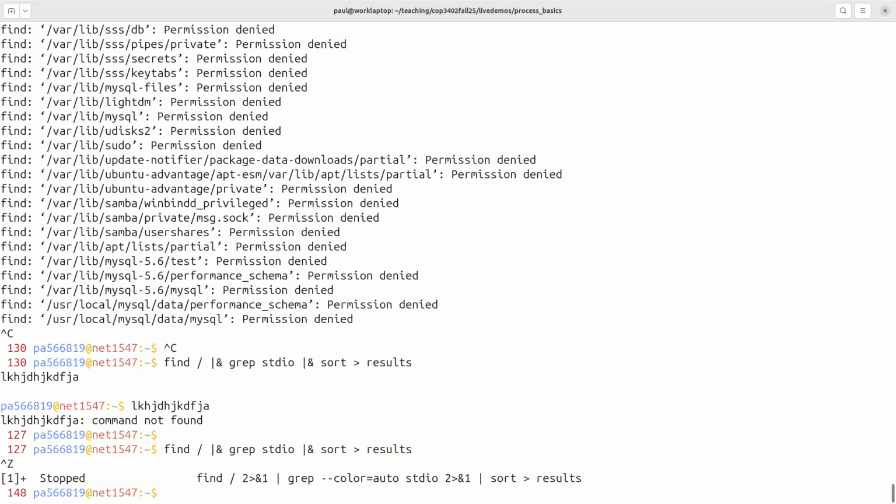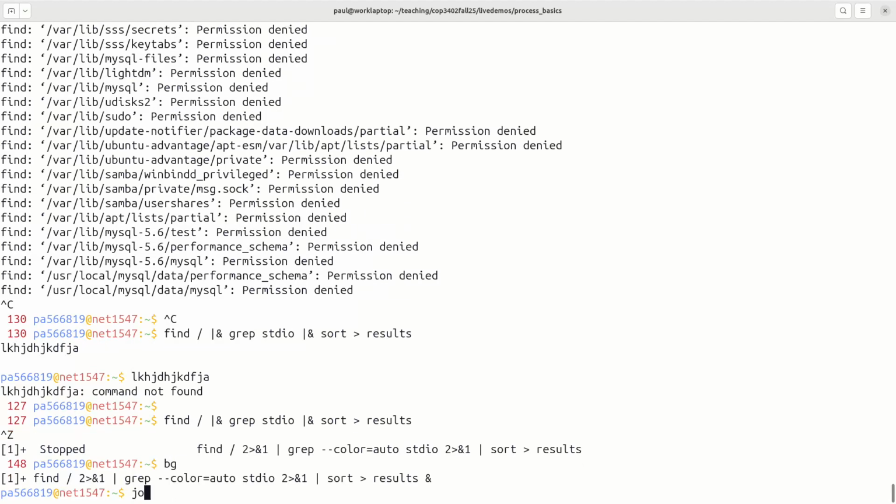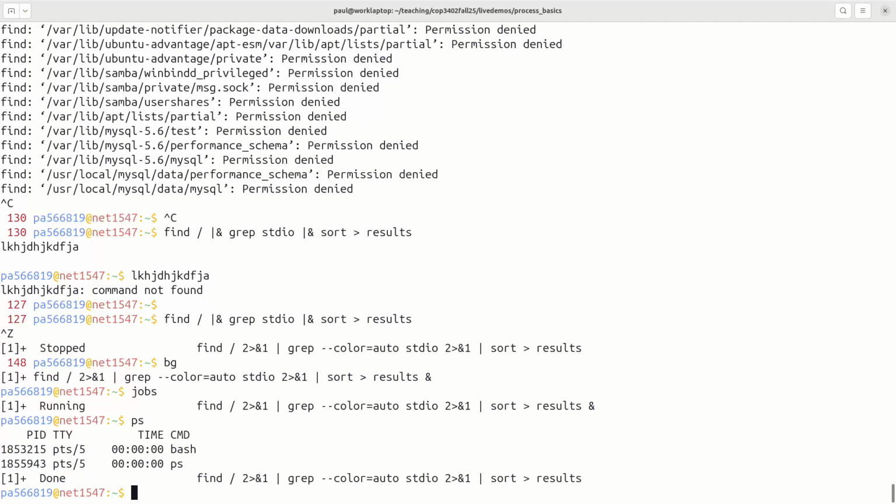But I can pause it with Control-Z, and just like FG puts it into the foreground, I can say BG. And it's still running. The program is still running. You can see the process. Well, okay, it finished, but it finished quickly.